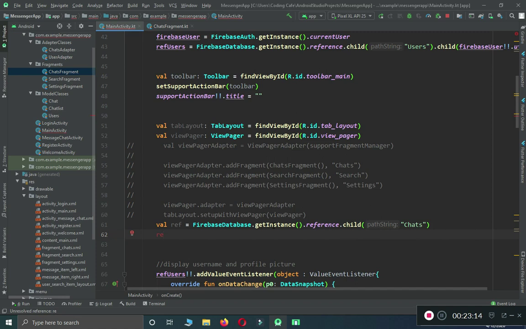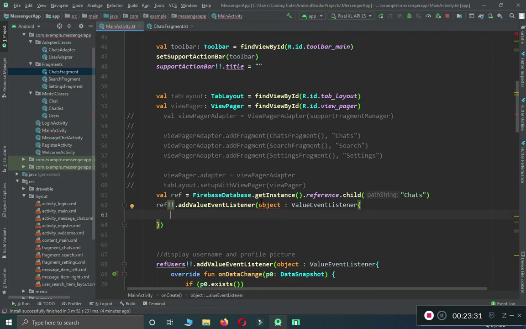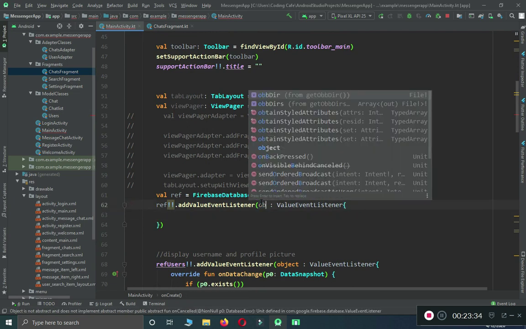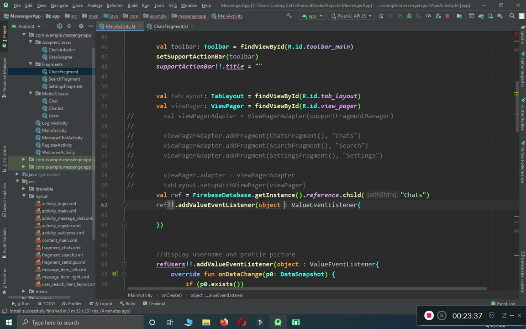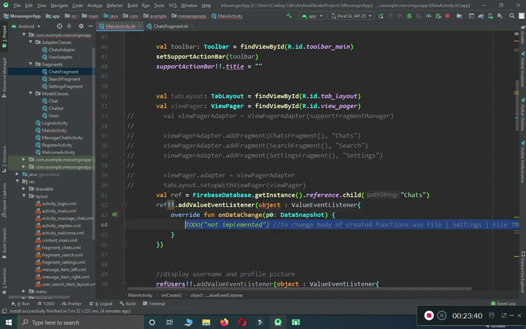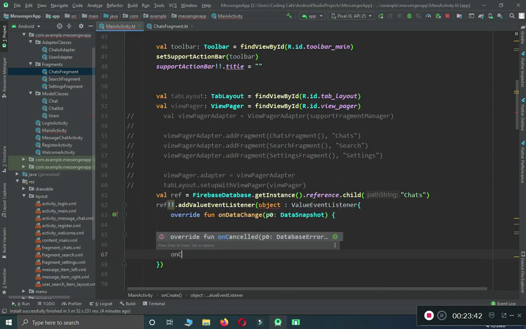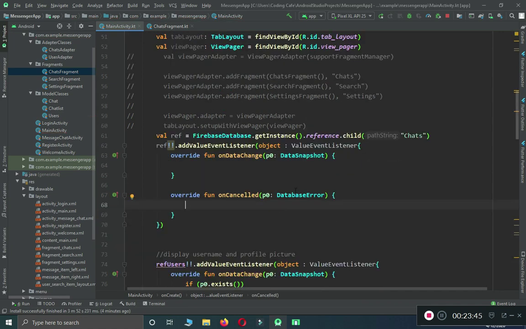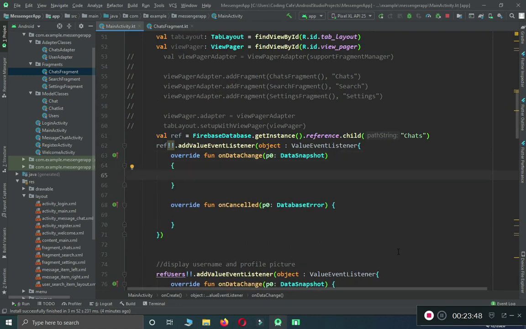So anyways, we can say reference.addValueEventListener, object, value event listener. Now why is it displaying this error? Oh, okay, we have not implemented onDataChange and onCancelled, I guess that's why. Anyways, now you can copy this view pager adapter and paste it inside this onDataChange.